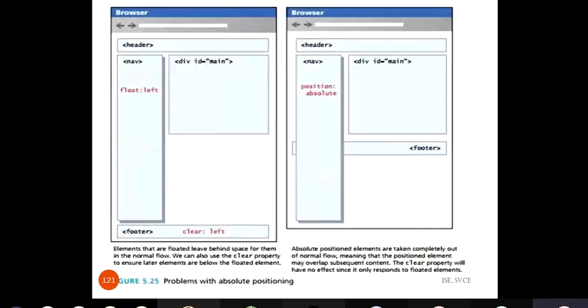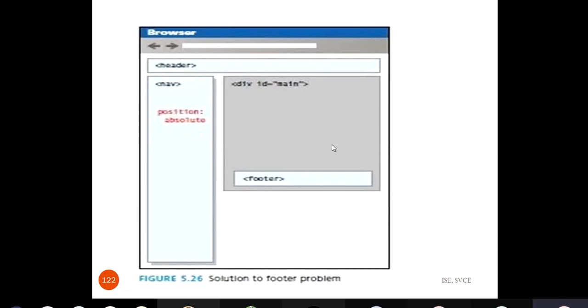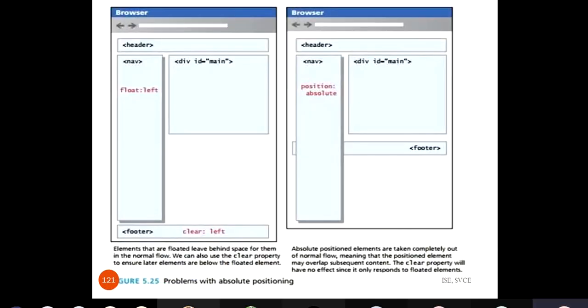I think I told you to go through this and try to create it. Accordingly, you can put the content wherever you want. So we have discussed using the float property and also the position property.